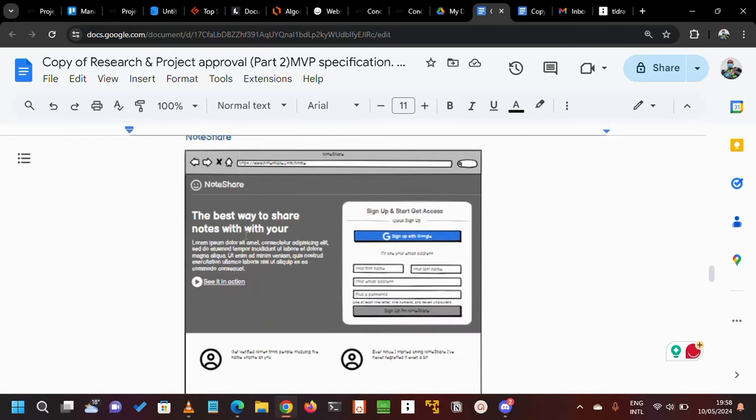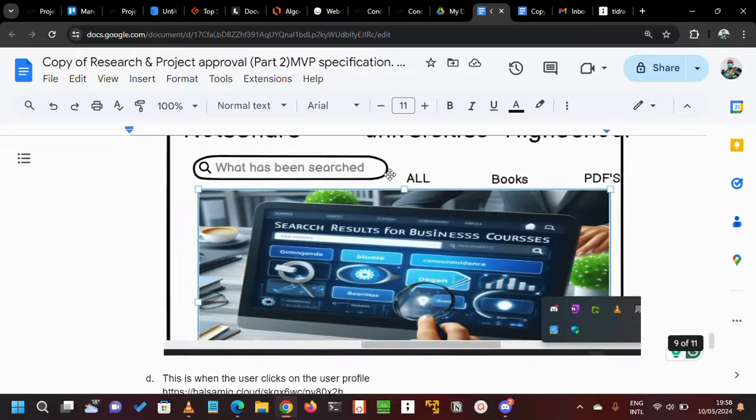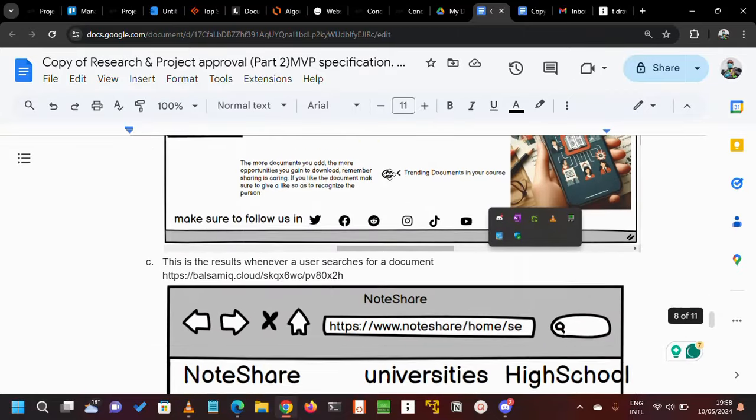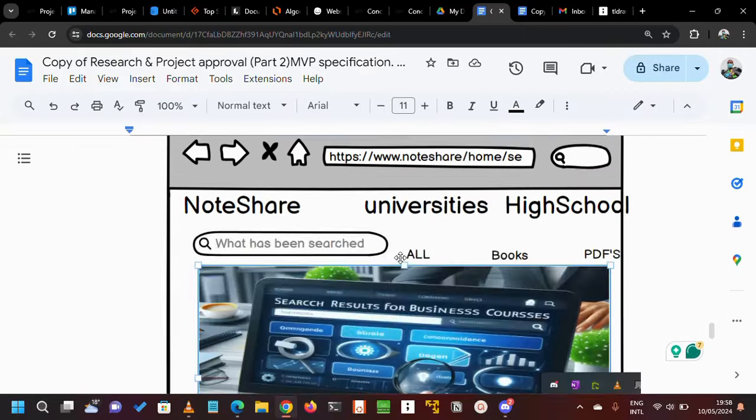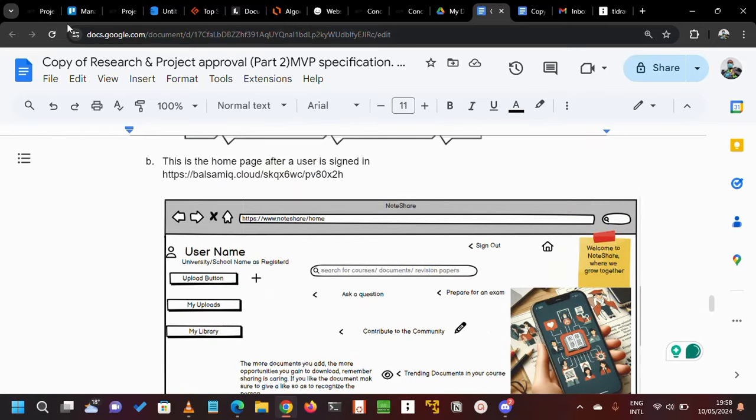For the landing page, they put another mockup when the person has signed in. When a user has signed in, they put another one when a user searches for a document, and lastly when a user clicks for the profile. So you're also supposed to do that too.